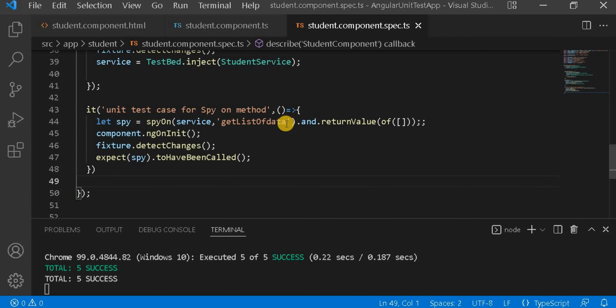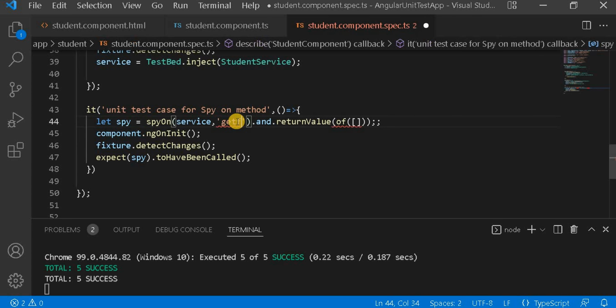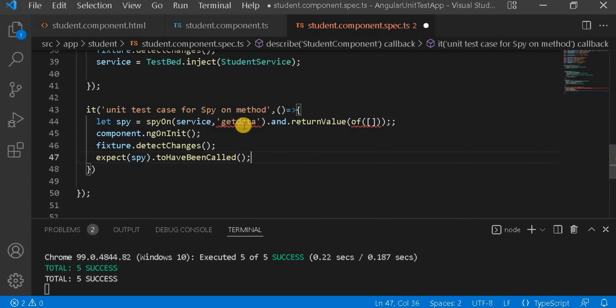Now for example, instead of this get method, if I write any other method like getData, then it is giving us an error. So spyOn is always used when the method exists, and only then can we do the spyOn.